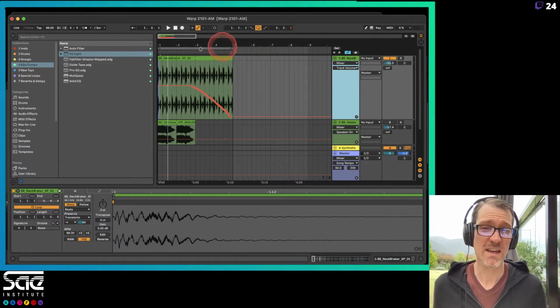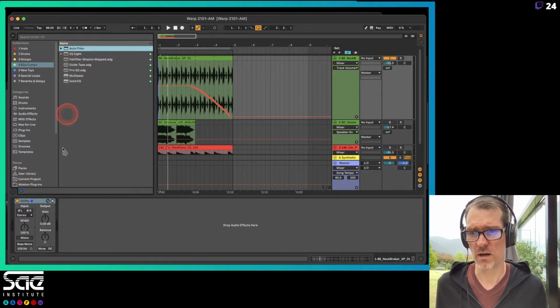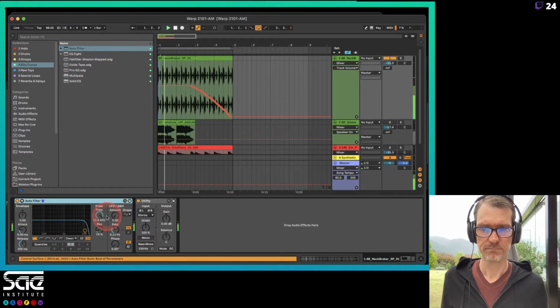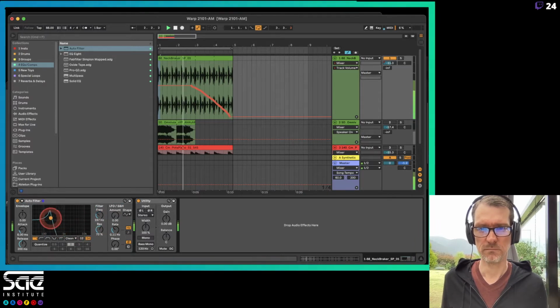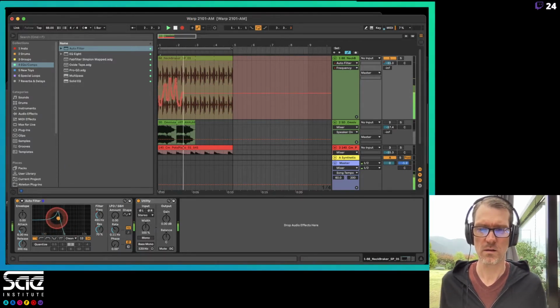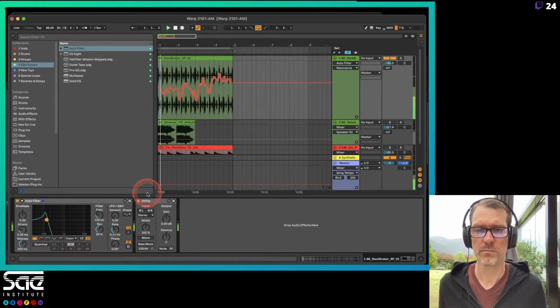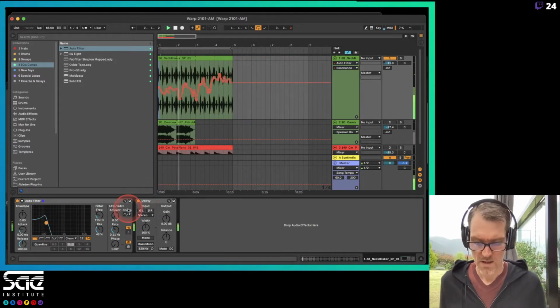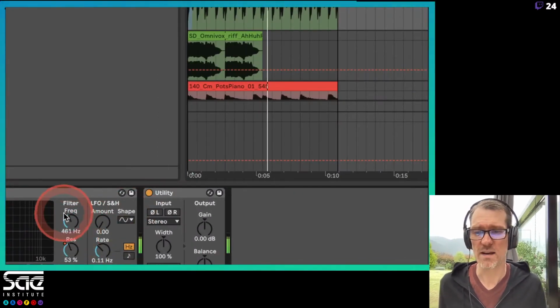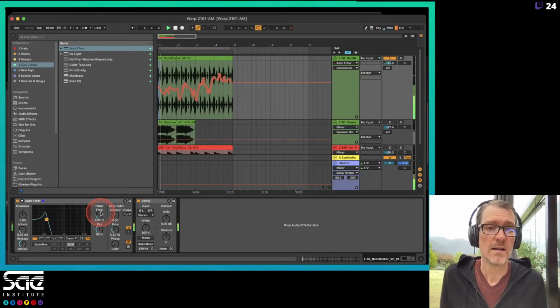If I want to automate anything in here, I literally just have to grab it and automate. So let's say I put a filter on here. Okay, I can go in here and hit the record button and it'll record it all in. Right? There we go. Anything that's automated has a little red dot next to it. So if it has automation, it's got a little red dot. And it's as easy as that.